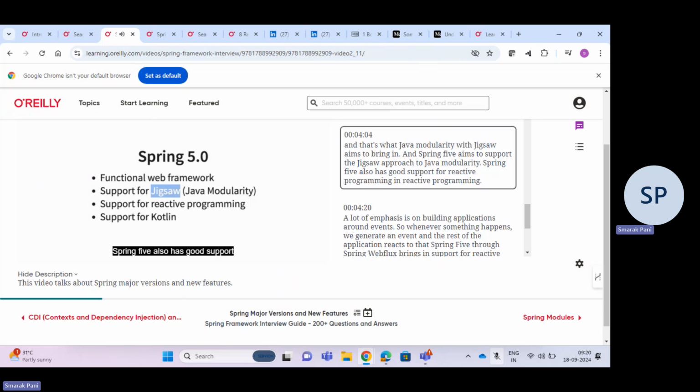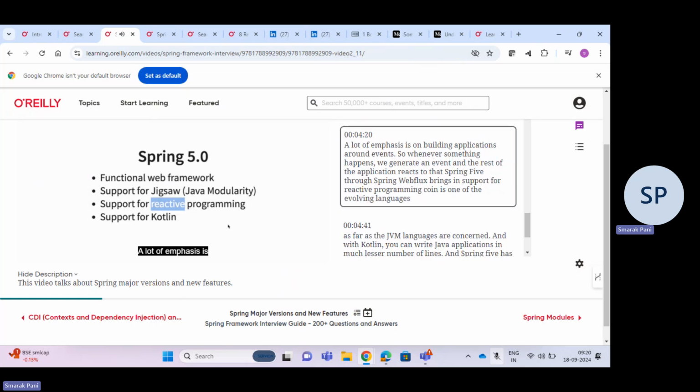Spring 5 also has good support for reactive programming. In reactive programming, a lot of emphasis is on building applications around events. So whenever something happens, we generate an event and the rest of the application reacts to that. Spring 5, through Spring WebFlux, brings in support for reactive programming.